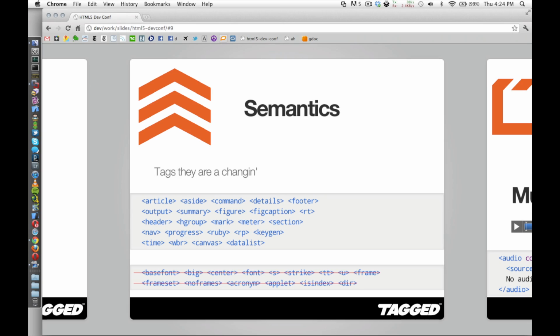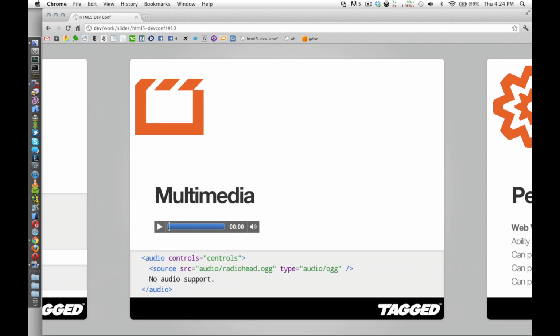And the stuff they removed, a lot of it has to do with frames, frameset, noframes, and then a lot of the text elements, like your U tag is gone, strikethrough, font. You can do all that with CSS now. So it's like no need to clutter up the DOM.